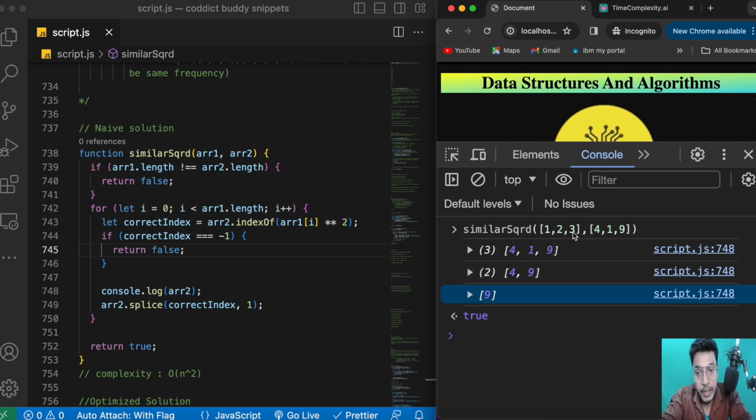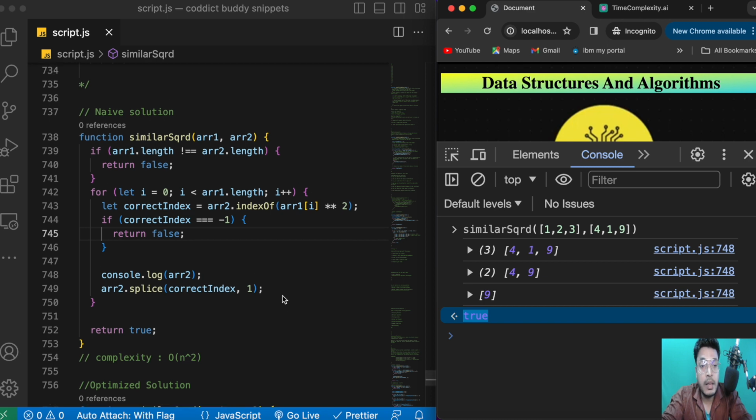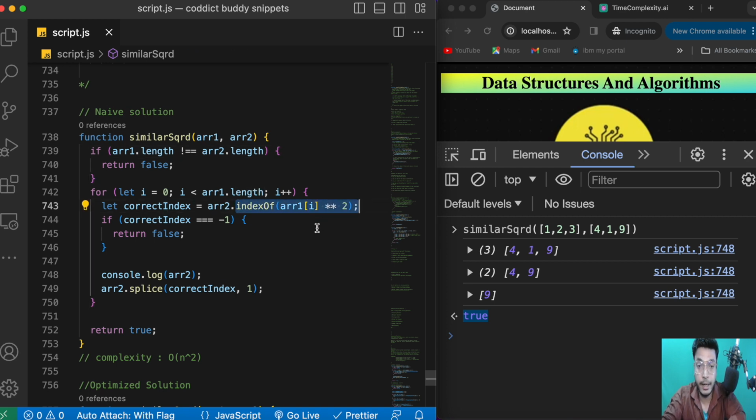Okay, here we are checking the squared value of 3. Okay, so the squared value of 3 is available in the second array. It found it, it removed it, and it returned true. Okay, so this is how this one is working. But since we are using nested loops, or since it is doing nested iterations, because this indexOf will iterate through the array, right?